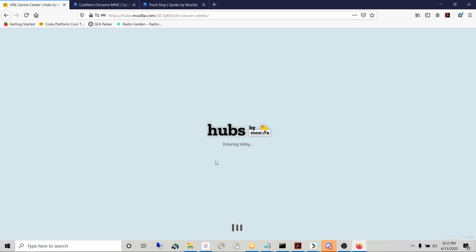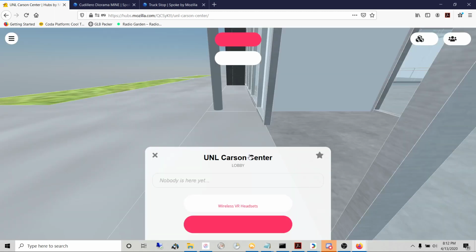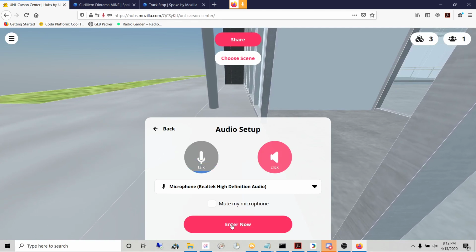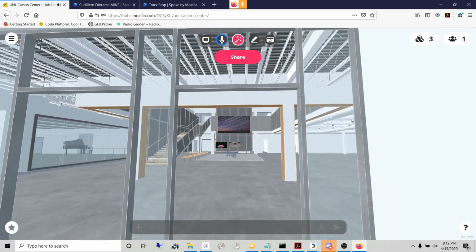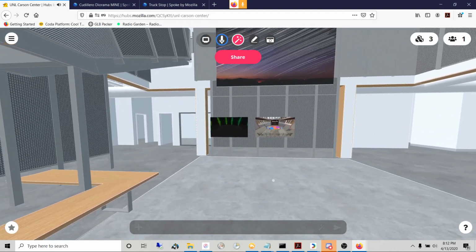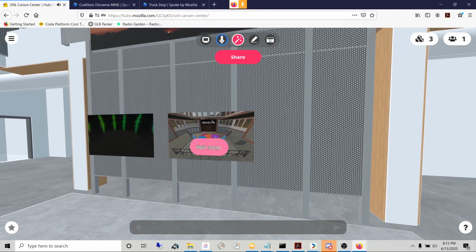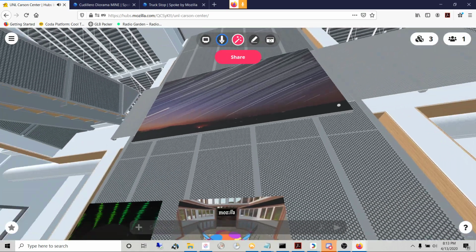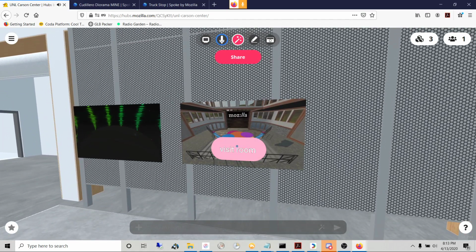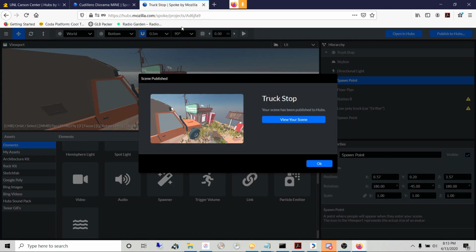Now, that thumbnail will be used inside of the Carson Center environment here. So as we can see, I'll jump over here. These are thumbnails that represent scenes, just like the thumbnail that I just created for my truck stop scene. So that thumbnail will be used in the Carson Center environment as the holder for the visit room button. So that's how that thumbnail gets used.